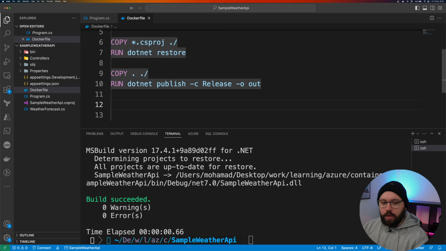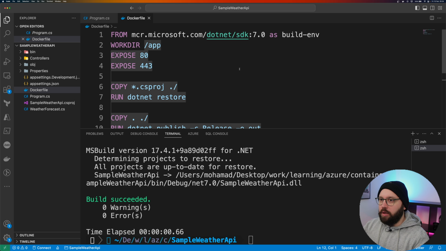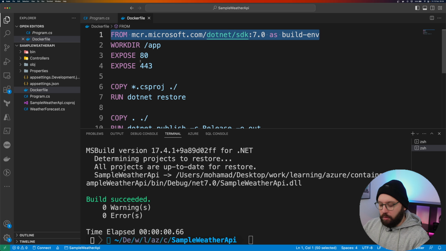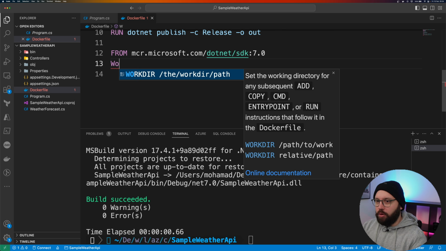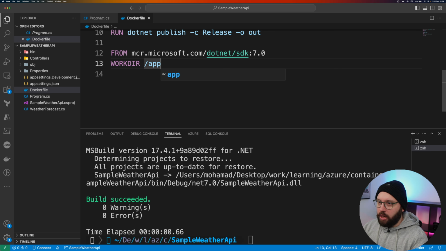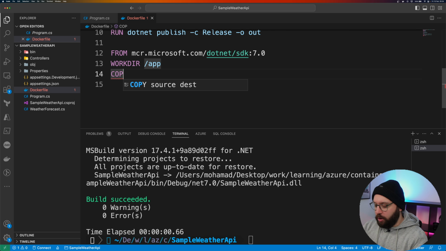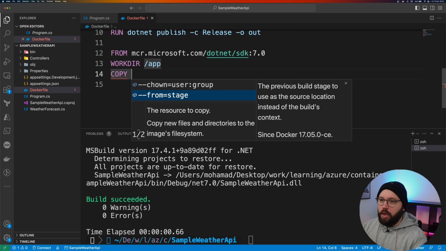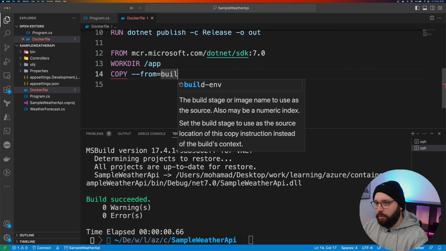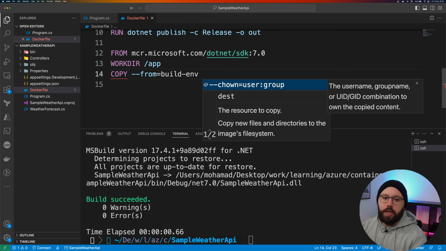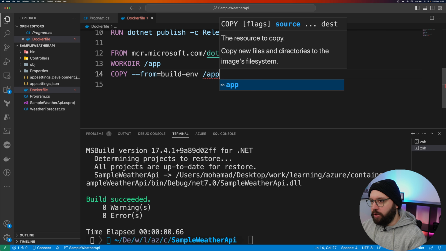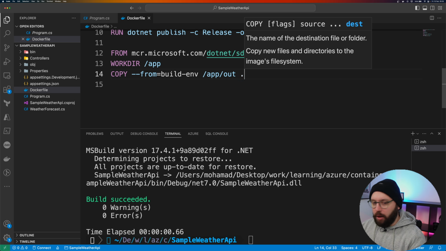Once we have done all of that, the next step is I'm going to create another build image, and let me remove this. Here all I'm going to do is specify a work directory, I'm going to call it /app, and then I put COPY --from, and it asks me from where I want to copy, the build environment image that I have. Then it asks what I want to copy, and here I'm telling it that I want to copy everything from the app/out folder into my empty root directory.